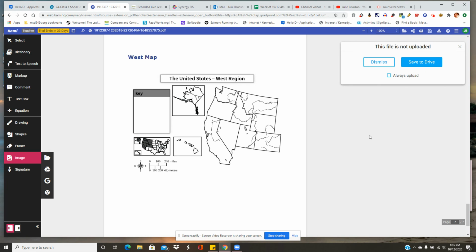It's really not that hard to use. I hope you can find it really useful to use Cami in Pearson.